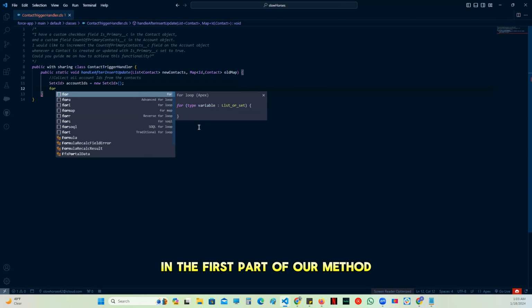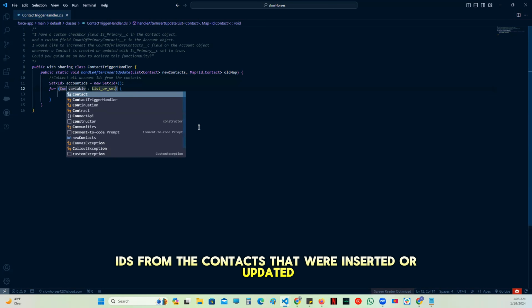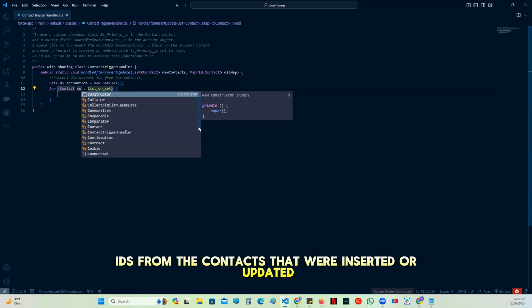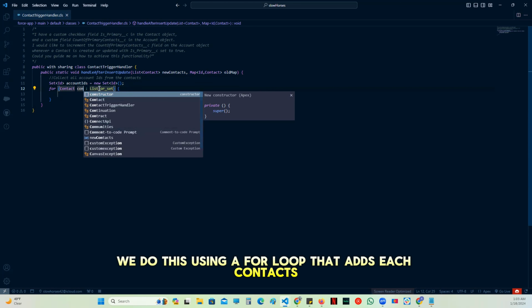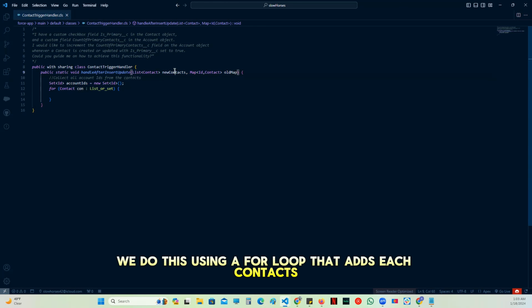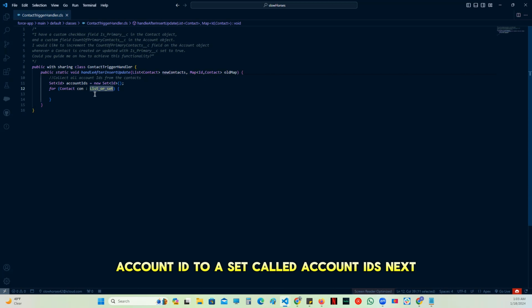In the first part of our method, we collect all account IDs from the contacts that were inserted or updated. We do this using a for loop that adds each contact's account ID to a set called accountIds.